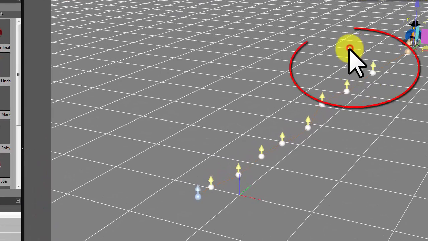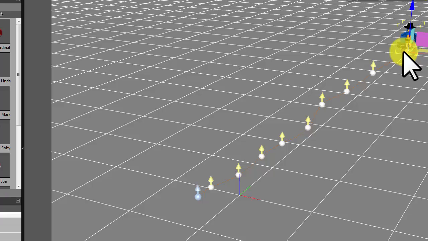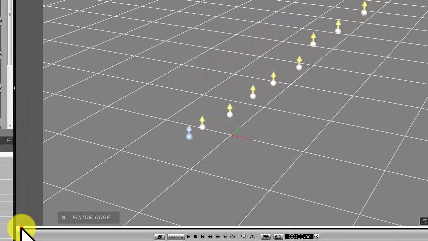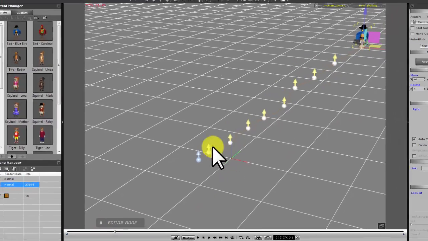Now we'll select pick path, and we'll select the first point of the path, which is here. You notice how he jumps to the first point of the path. So now what we want to do is decide how long it will take him to walk from there to there. So we'll move the playhead along here and see it'll take him about, I don't know, 4-5 seconds to walk from there to there.